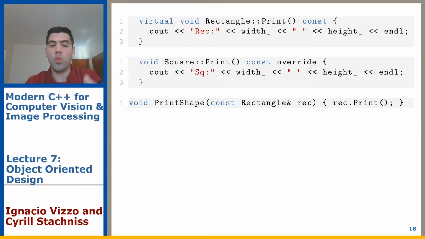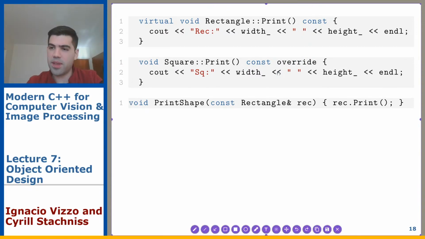And then, for example, we can have a print shape function, outside the classes, a normal function that takes as input argument a rectangle. Why rectangle? Because this is the base class. This could also be geometry 2D. A square is a rectangle, so it can be morphed into a rectangle and act as a rectangle because it is a rectangle.